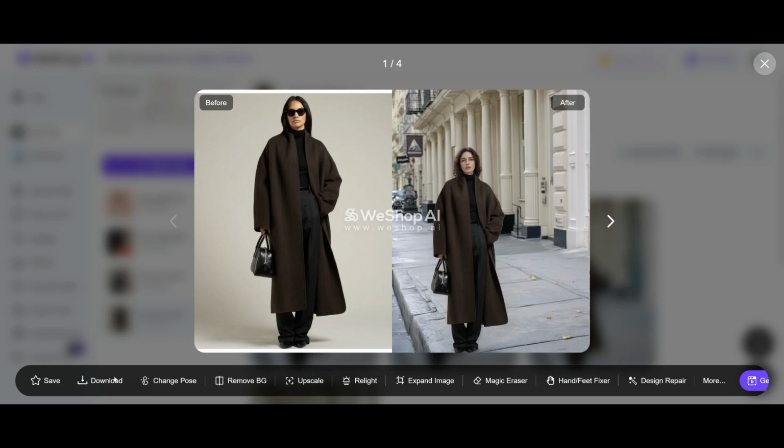And you'll see underneath that you have a bunch of other options. You can save it, download, change the pose, remove the background, upscale, relight, expand image, magic eraser, hand feet fixer, design repair, even more, and you can generate a video. But we're going to be jumping into those individual features as we go along.